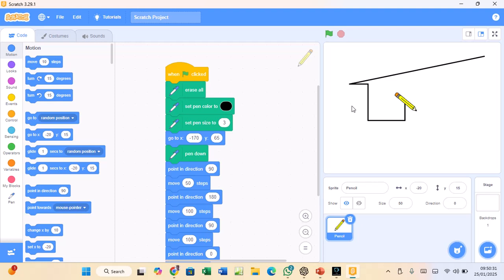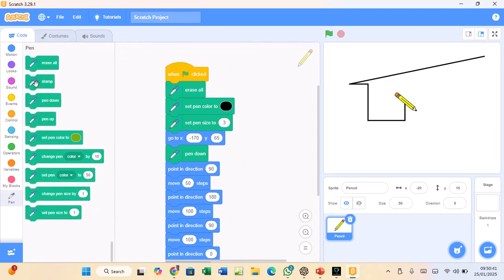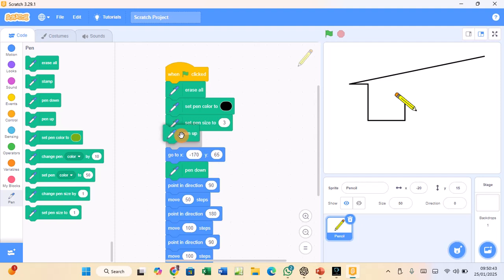That line was drawn because we are supposed to put pen up to avoid this kind of line, which was drawn when the pen was somewhere there. So I'll go to pen, then I say pen up. So I put pen up before the coordinates.